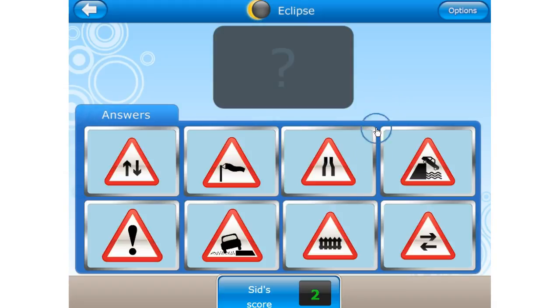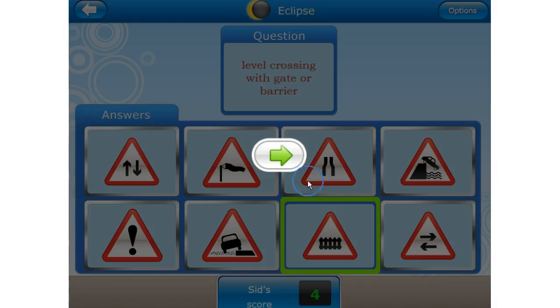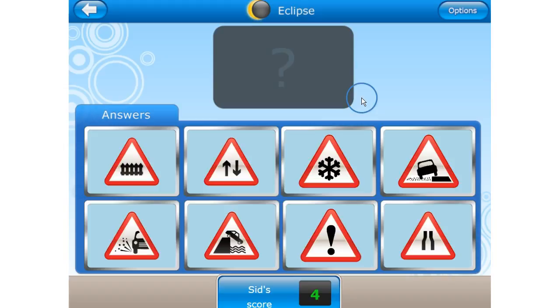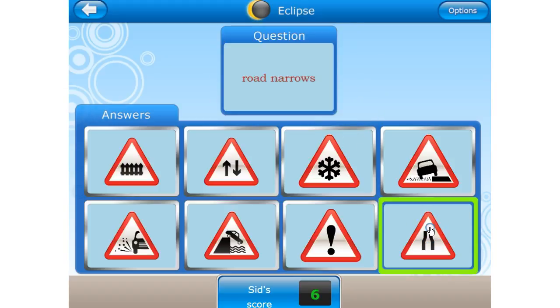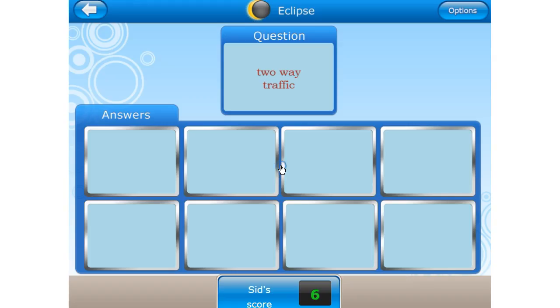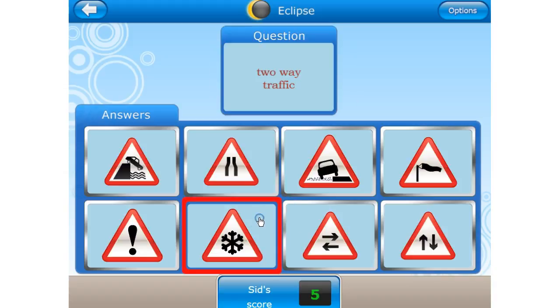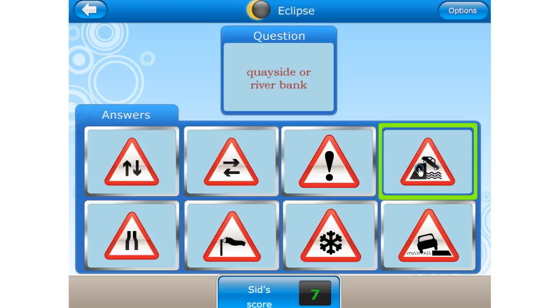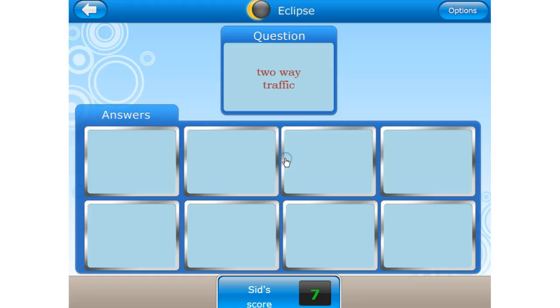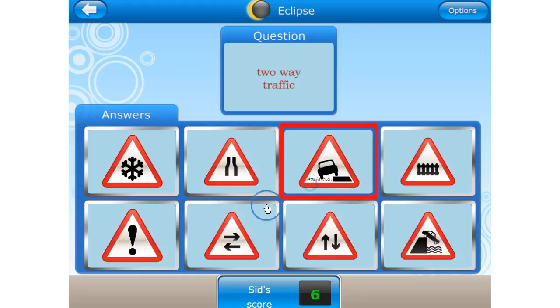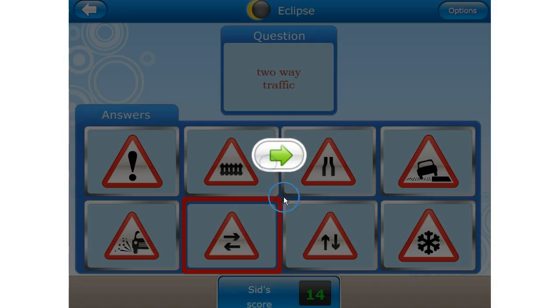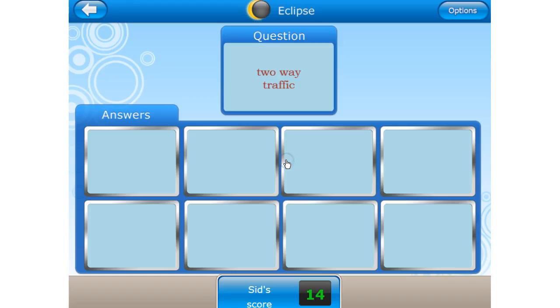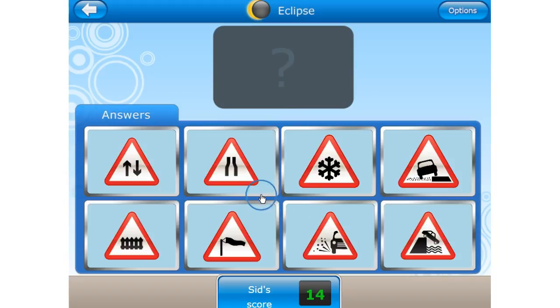Again, each question will be presented once. If the user answers the question correctly, that question will not be shown again. An incorrectly answered question will continue to be presented until the learner has answered all questions correctly. So you can now see that I'm left with this one question, two-way traffic, which I haven't answered correctly yet.